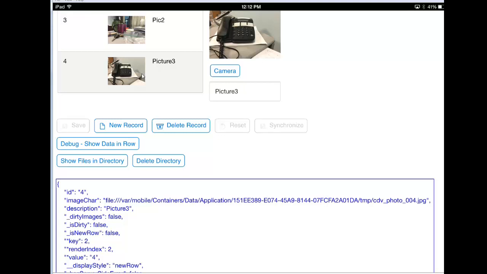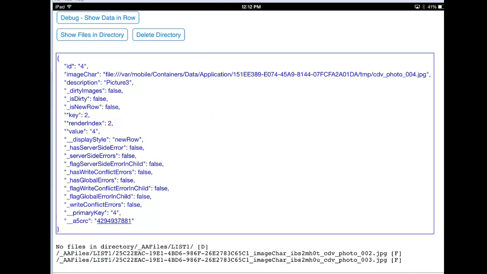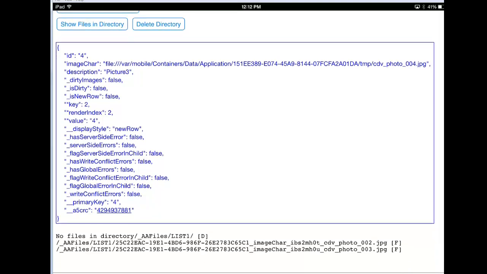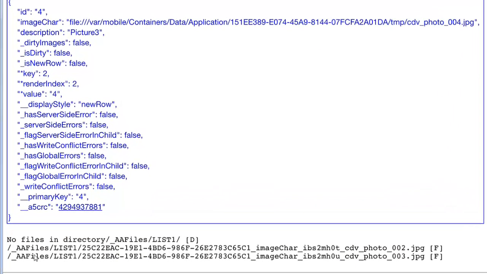We also have, for debugging purposes here, 2 additional buttons. One is to show the files that are in the file system on the device. So I'm going to go ahead now and tap that button, and now if we scroll down, let's go ahead and just show files in directory, and we can see that we have these 2 files listed in the directory, and these are the files that have been fetched from the server and put into the local file system.